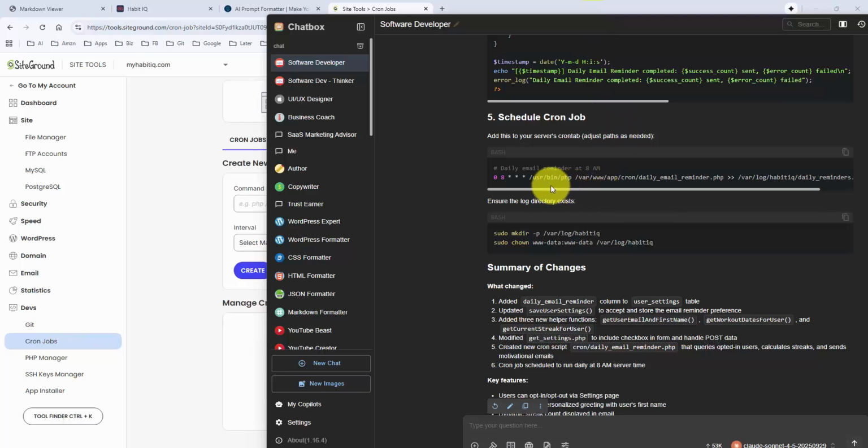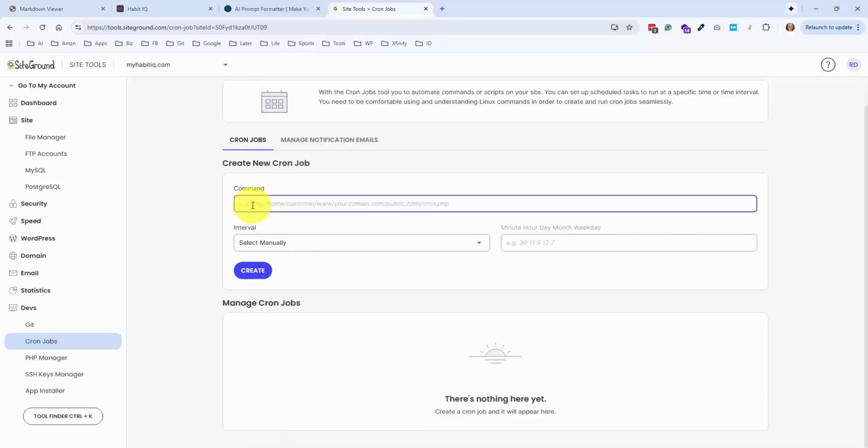So what we need to do is copy the folder path. This is the folder path for PHP, and then this is our PHP file. And then this tells us where our logs go. And they give you an example here. You can see you can just write PHP and it'll automatically reference that directory. And they give you the example /home/customer/www, your domain, public_html, and then the cron script.